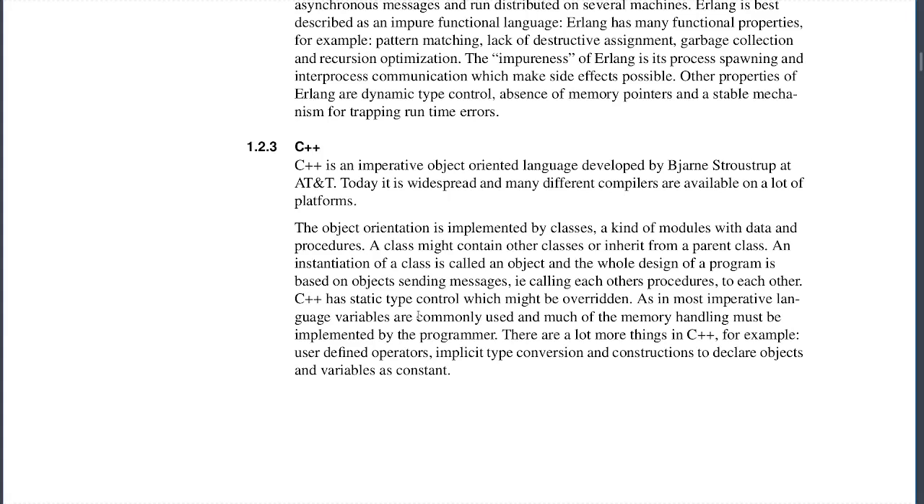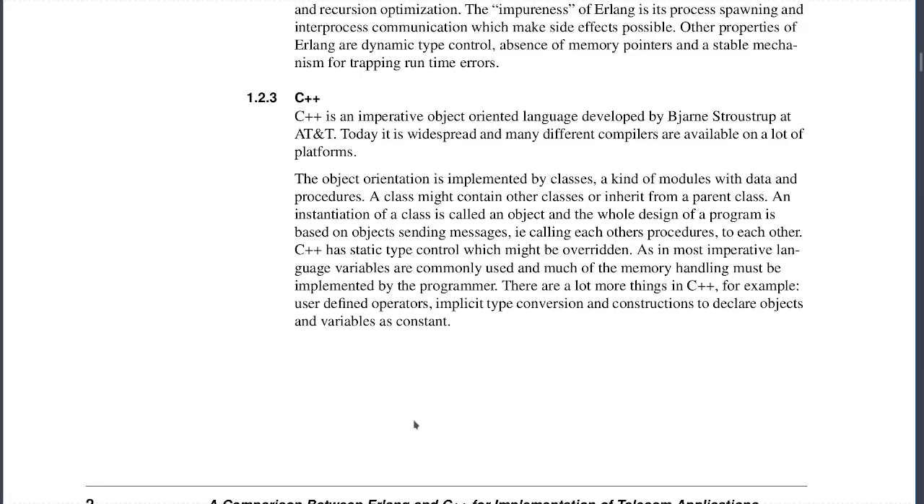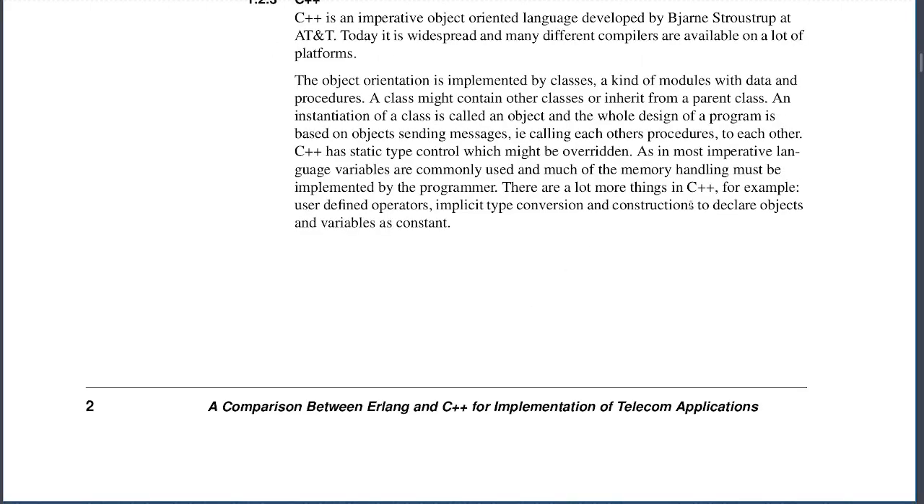C++ has a static type control which might be overridden. As in most imperative languages, variables are commonly used and much of the memory handling must be implemented by the programmer. There are a lot more things in C++, for example, user-defined operators, implicit type conversion, and constructions to declare objects and variables as constant.